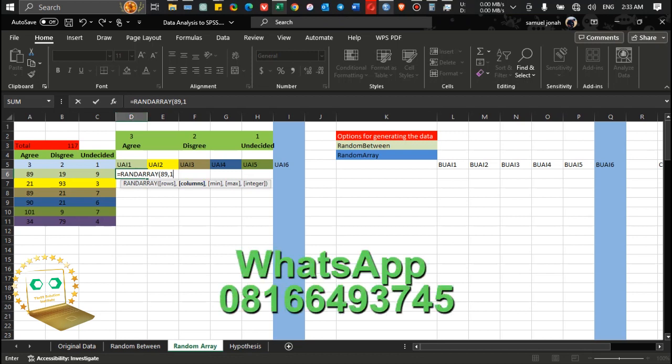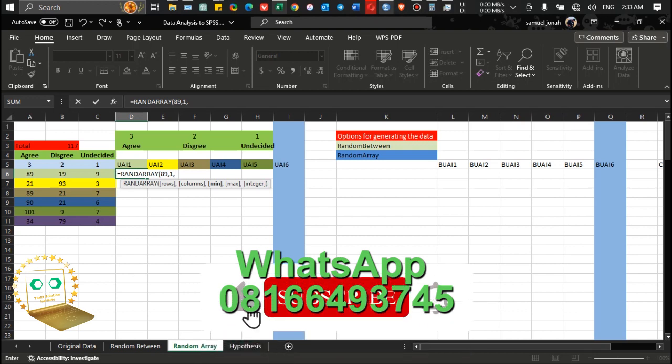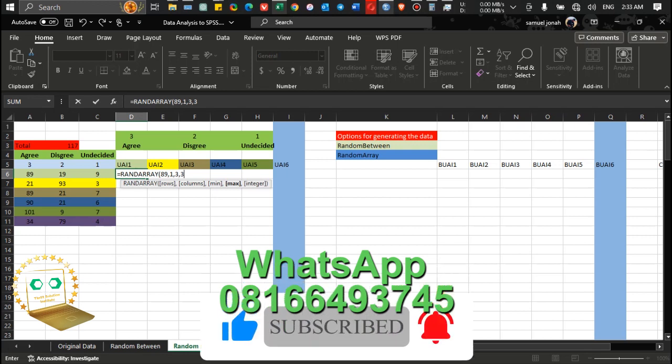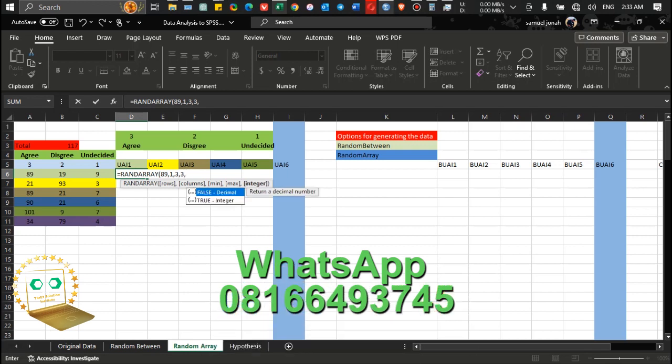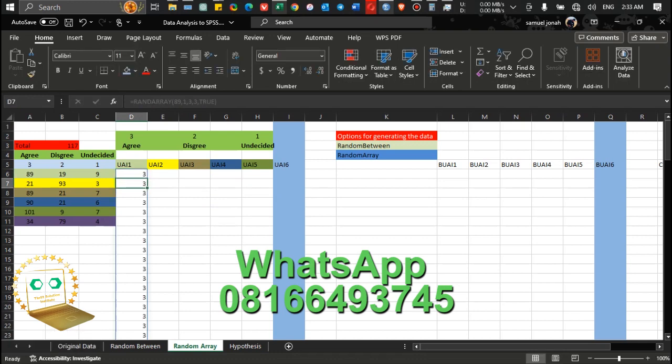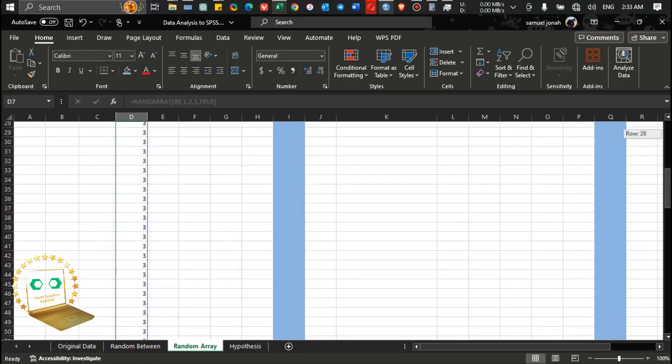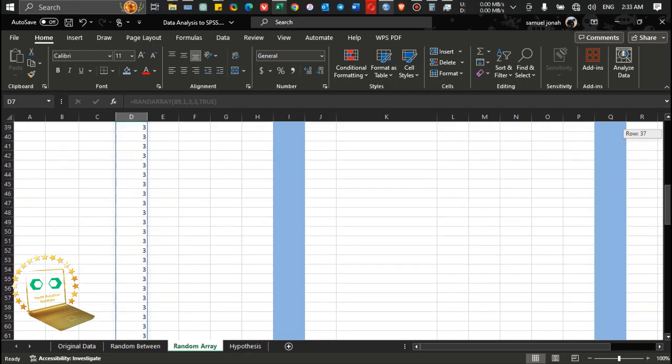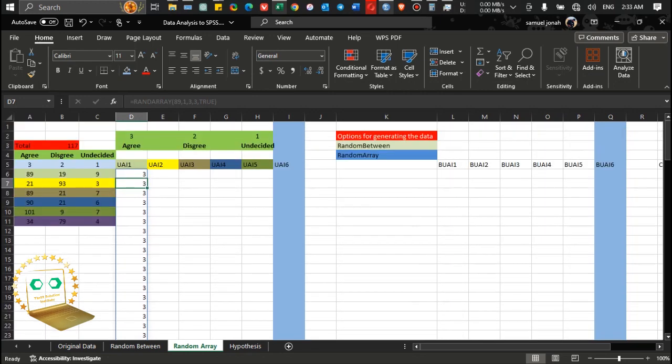1 column, right? Then the minimum value, remember we're dealing with agree, so the minimum value is 3, the maximum value is still the same thing, 3. Then is it going to be an integer or a decimal? Integer, right? So true. Then you press enter. Then you notice that it is going to generate 89 different threes for you, right? Then you need to do the same thing for 19, the same thing for this other one.